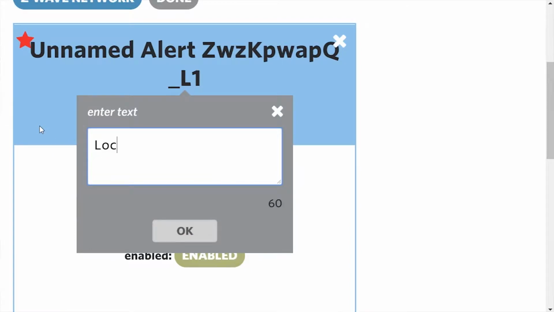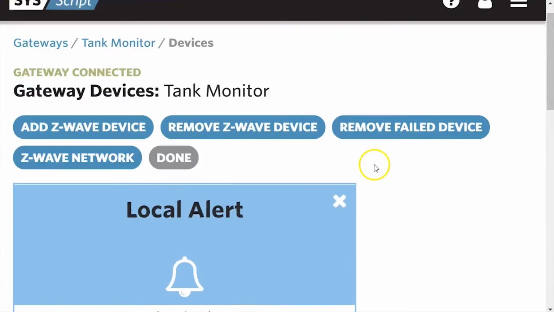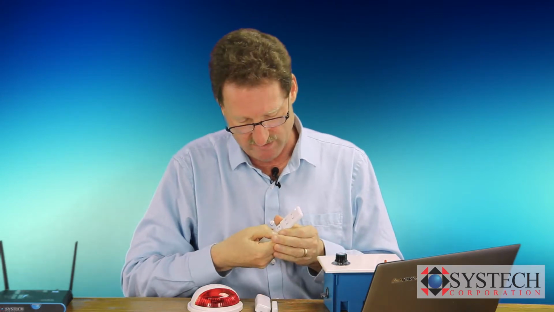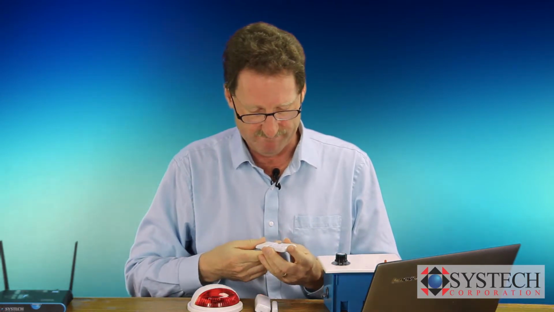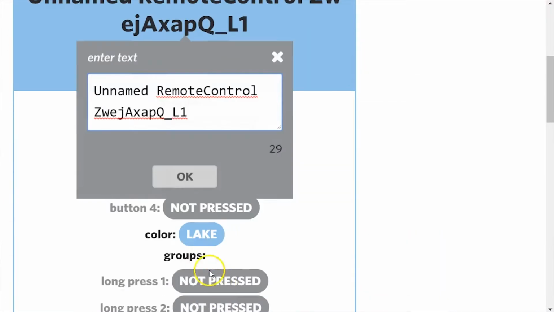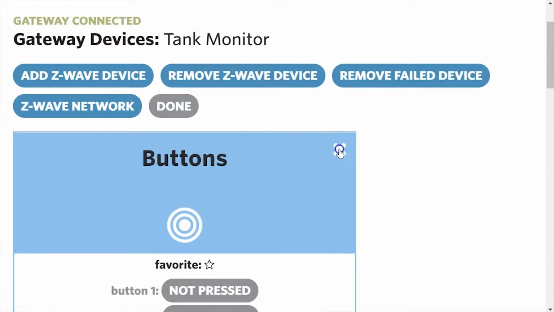We'll call that local alert. Okay, and then we'll add the button controller. There is our method for arming and disarming the alarm system. So in this case, I'll press the button on the button controller to add it to the gateway. Okay, so once that is added, I will rename that device to make it more meaningful. We'll call that buttons.